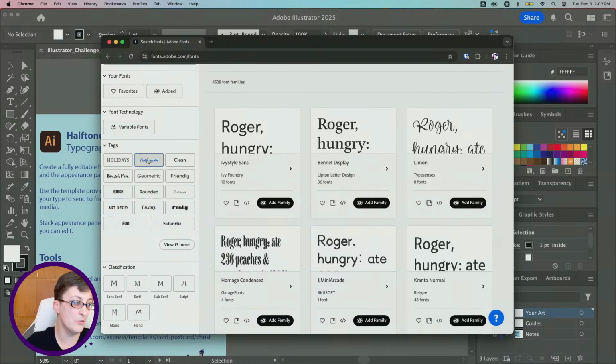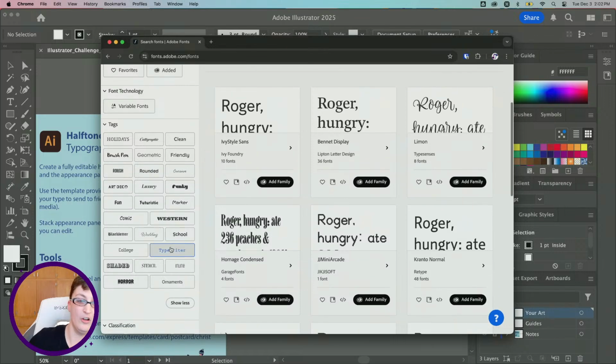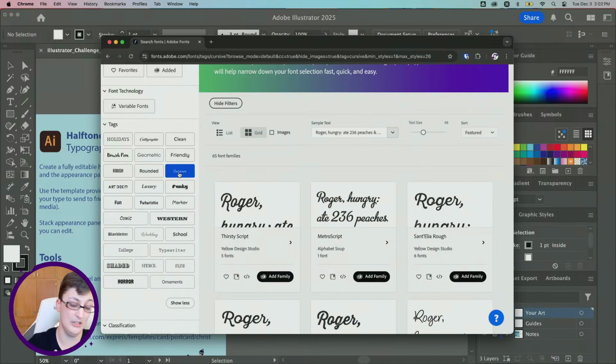I like to start here with tags. That's what I mean when I say look and feel. You can see there's holidays. You can pick things that are rounded style fonts, funky fonts, all kinds of things. You can click on view more to get all the tags opened up that are available for you. Holidays would work really well for the theme for today. But I'm actually going to pick cursive, because I want this to have a handwritten font inspiration.